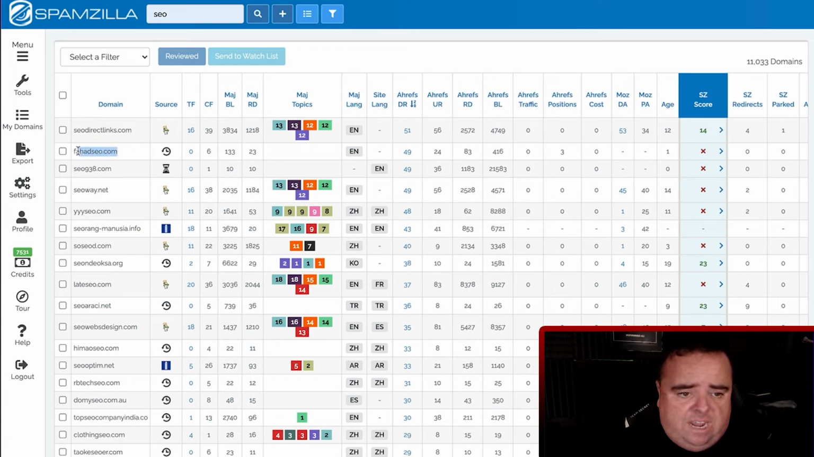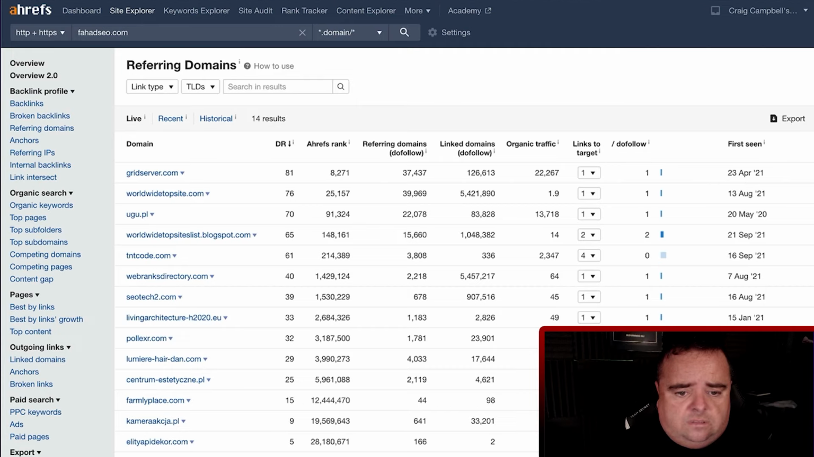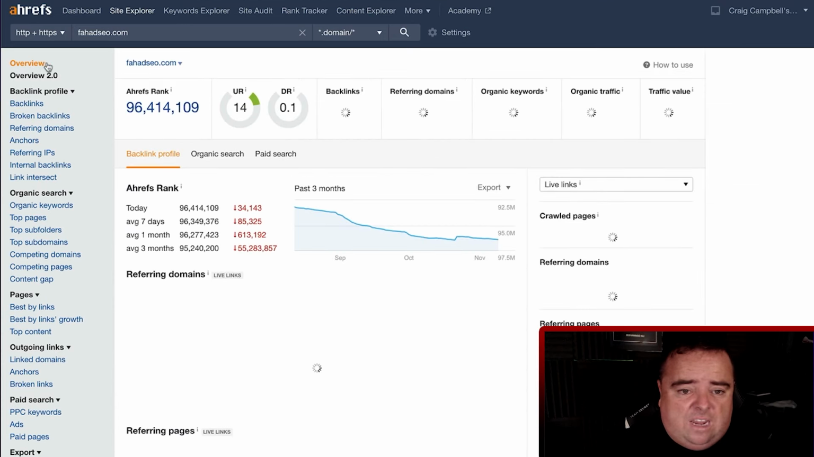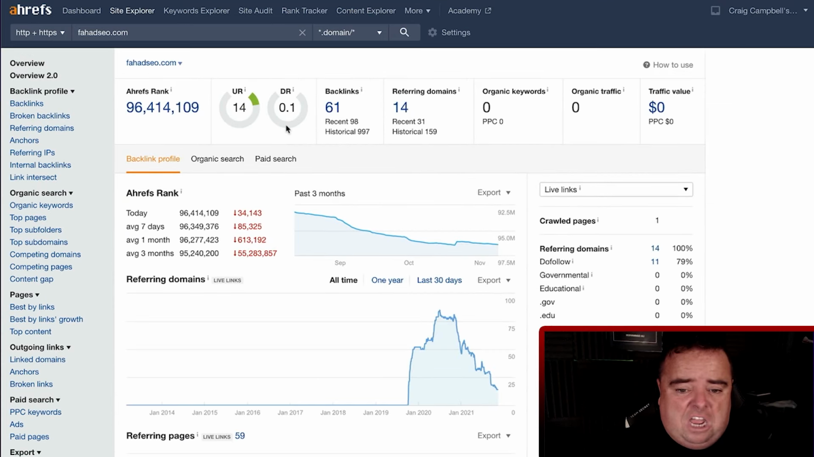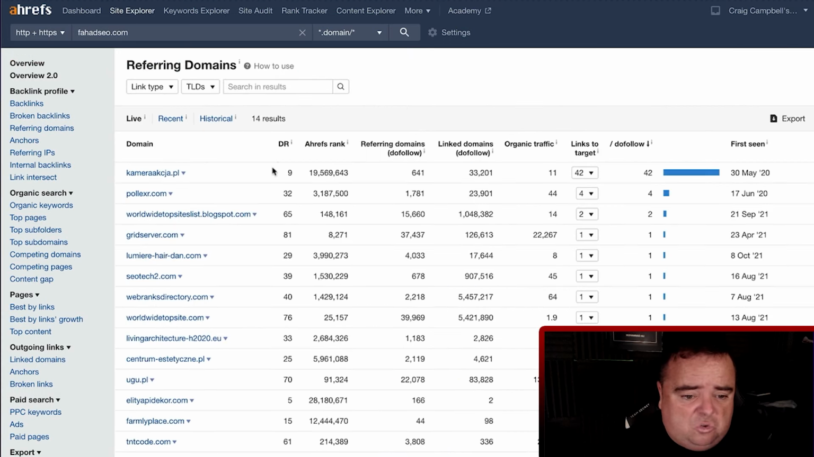It's a DR49, Fahad SEO. Let's have a look at Fahad SEO and see what is on there. So not a huge amount of backlinks, not any kind of great quality. It's a DR0.1. Again, has had no traffic, no history. The referring domain names, there's no Forbes, there's no New York Times, or anything of note there.